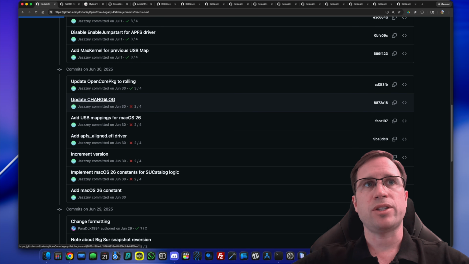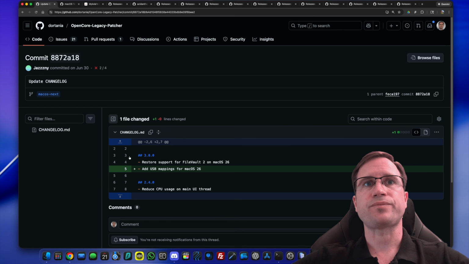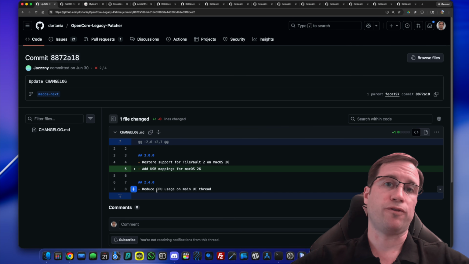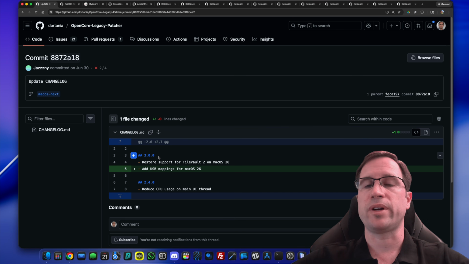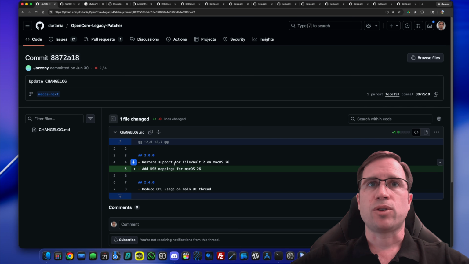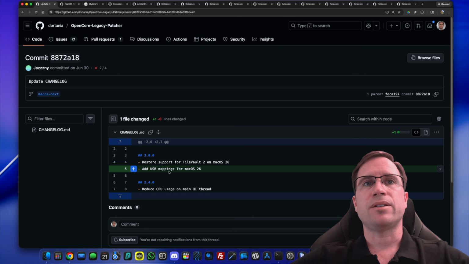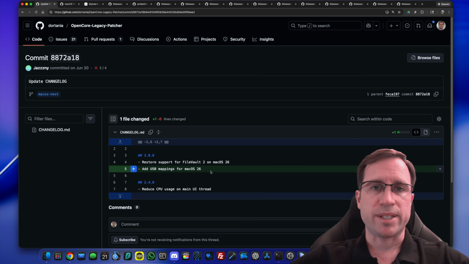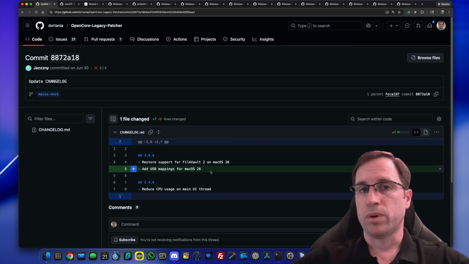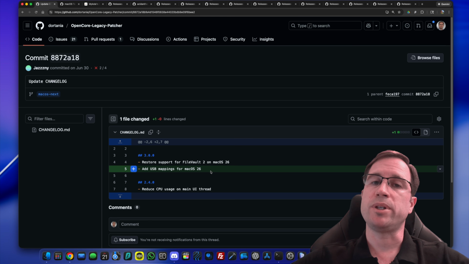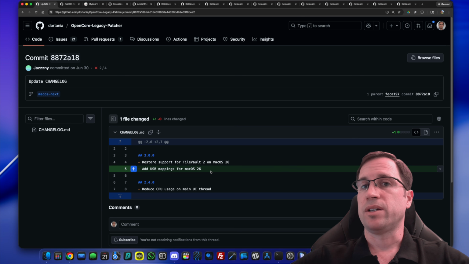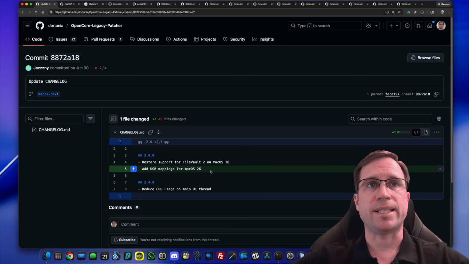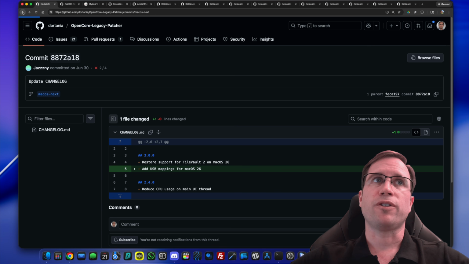And when we click the changelog, you can see 2.4.0 was the last official release, and they are working on 3.0.0. Restore support for File Vault 2 on macOS 26 because they changed a little bit with the File Vault. That's the encryption of the hard disk. And they add USB mappings for macOS 26. So the USB ports and the USB devices work again with macOS 26. But that was it for that commit.